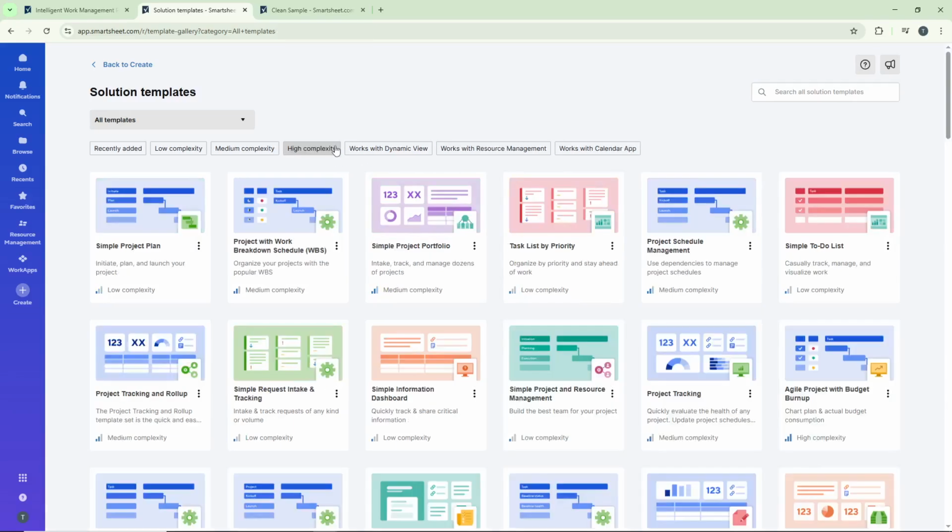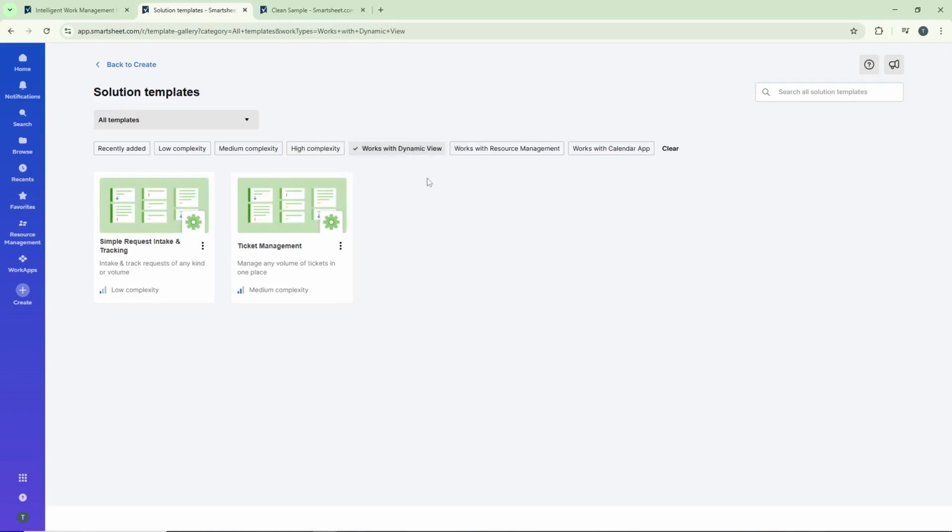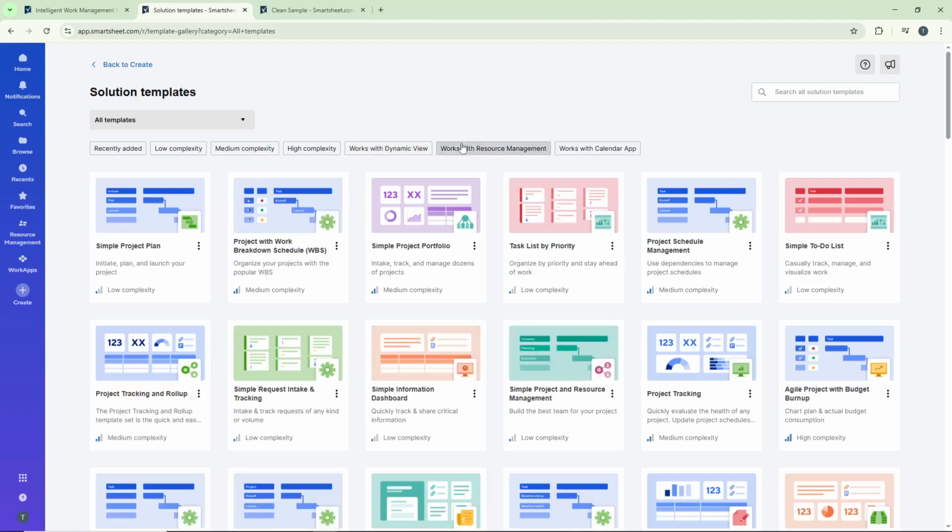You'll also notice some templates are labeled Works with Dynamic View. This means the template can integrate with Smartsheet's Dynamic View feature, which allows you to create filtered, role-based views of your sheet. Different users will see only the rows or columns they're supposed to work on, which improves focus and keeps sensitive information secure.